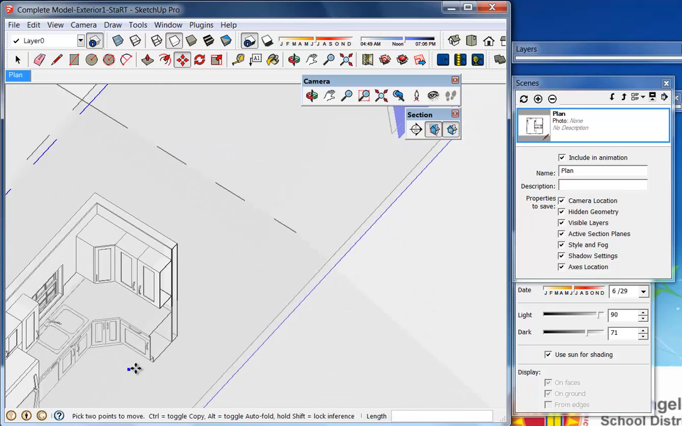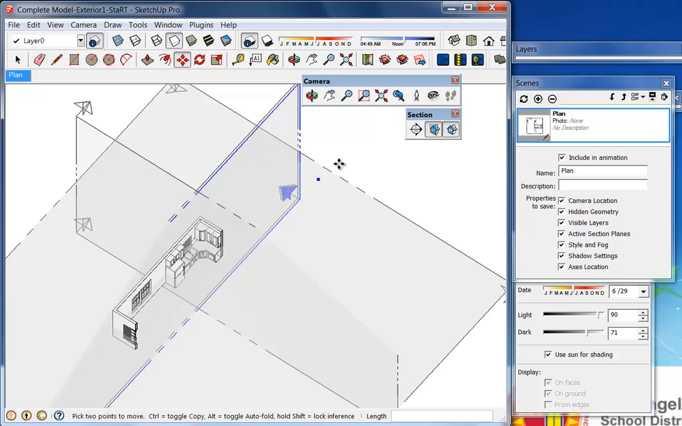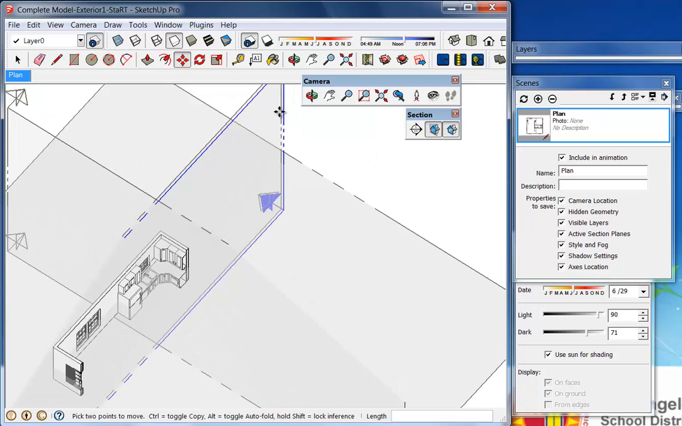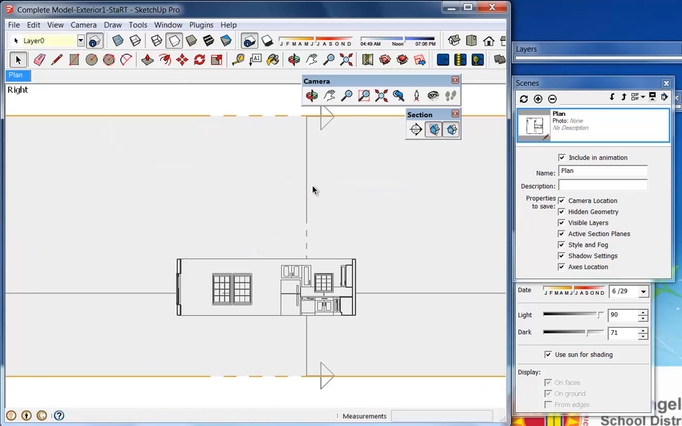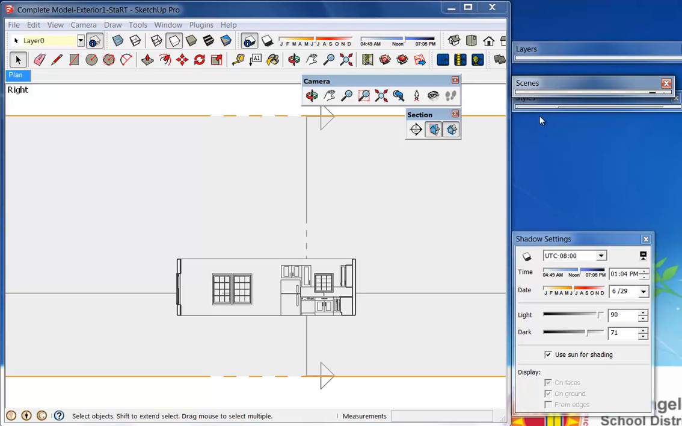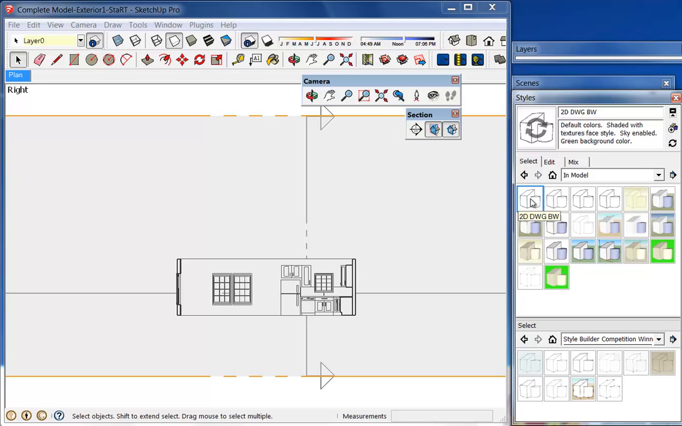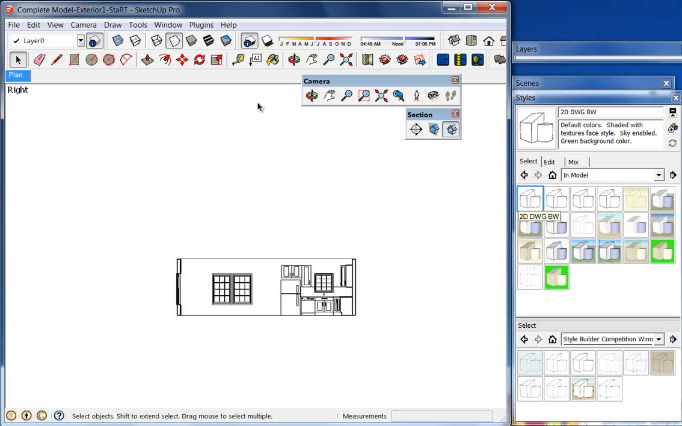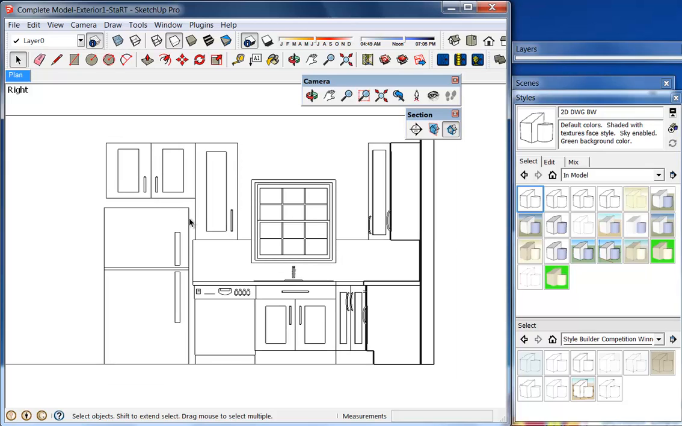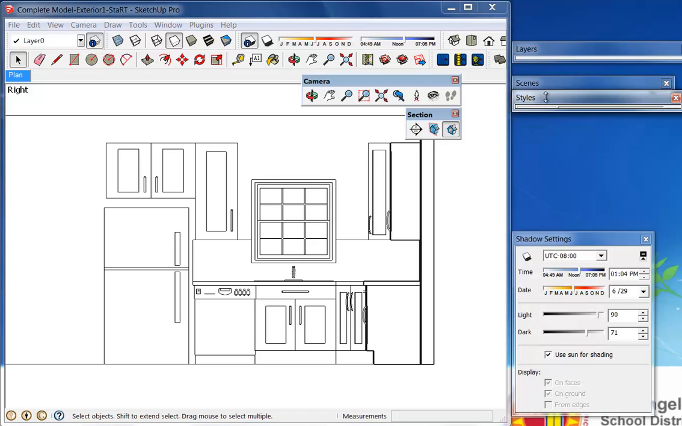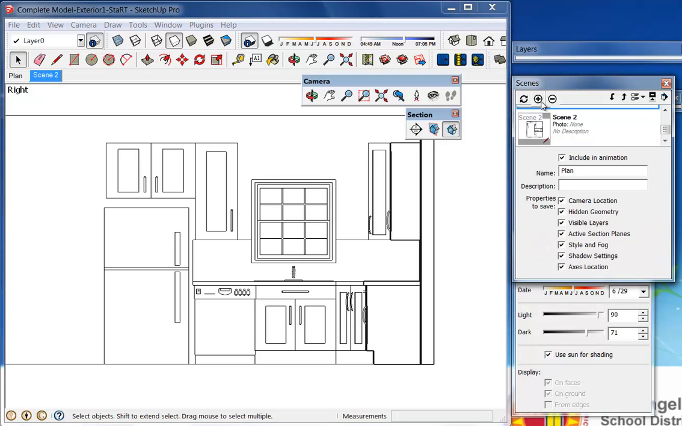Find a place that's appropriate, and then you can stop the move command. Next thing is to right-click over it and align your view. Okay, next thing is go back to your style and then reselect. Do not update. Reselect the style that you want to use, right? Zoom in. Here you can see the completed view. I'm going to come over to scenes, add scene, and this will be kitchen section 1.